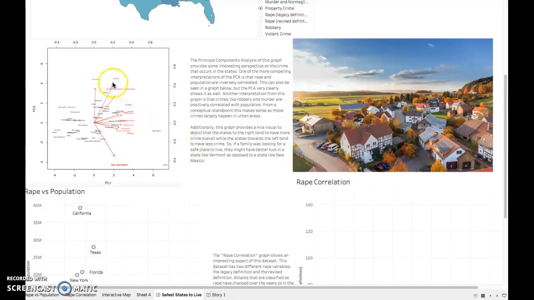And then the other big thing looking at this graph is simply checking out all these crime variables.